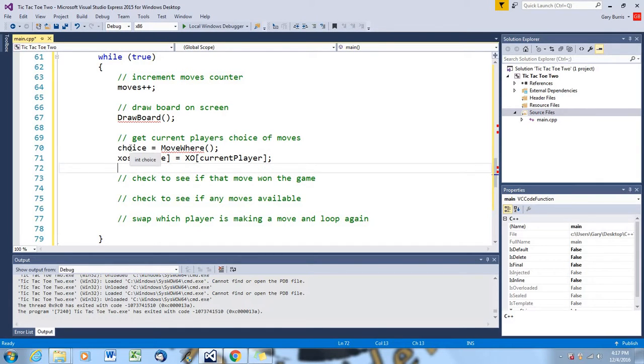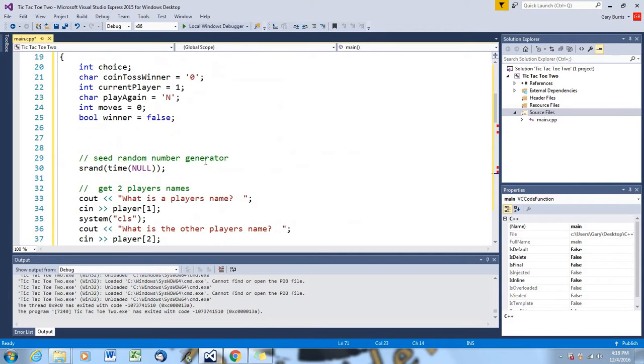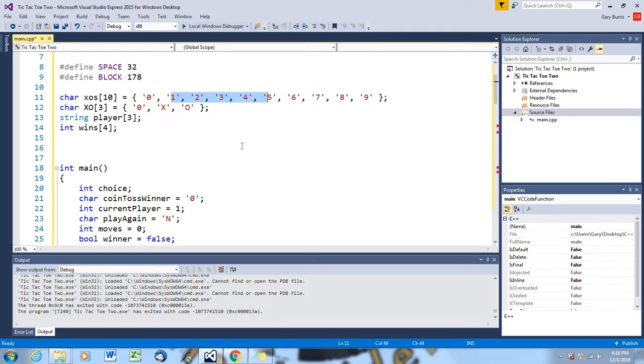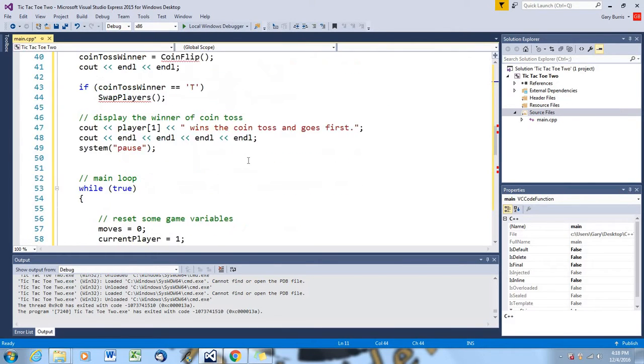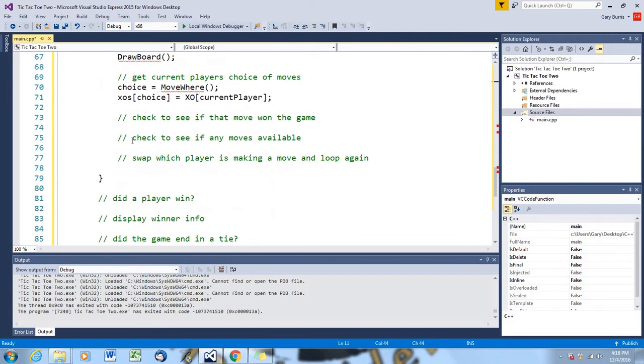So remember, choice has a number between 1 and 9. That's a valid place to move. XOS is an array of all 9 positions on the Tic Tac Toe board. So when they hit a number, say 5, we're going to change position 5, the one pointed to by choice, to whether or not they're an X or an O. And X or O is always going to be based on the current player.